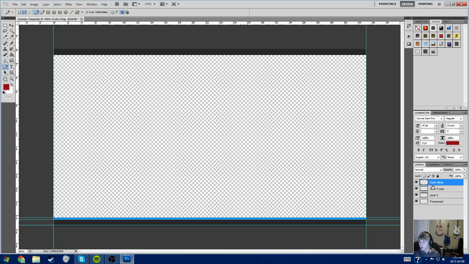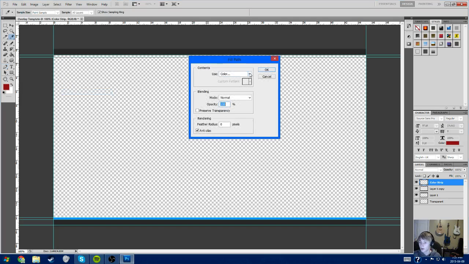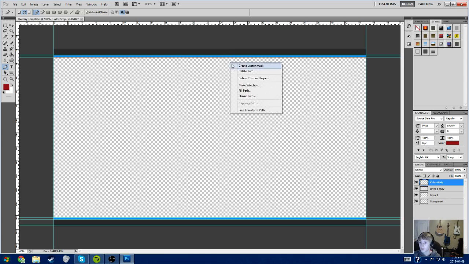Now, what you're going to do is click delete path. And now you're going to make a new path. There you go. Now, just do the same exact thing. Make your path, right click, fill path, color, okay. Now right click, delete path. So now you got your color strip.